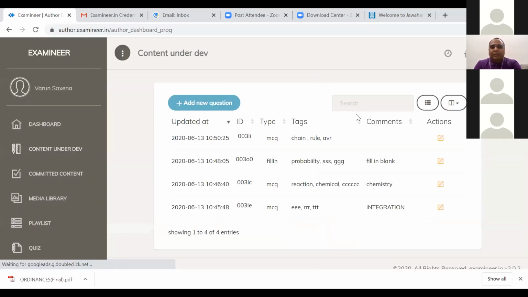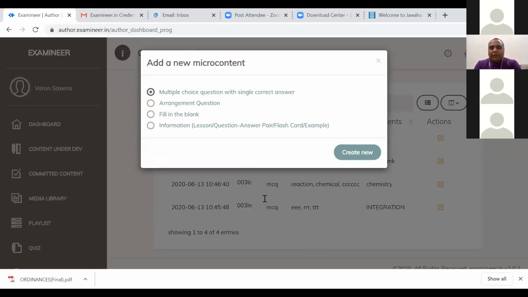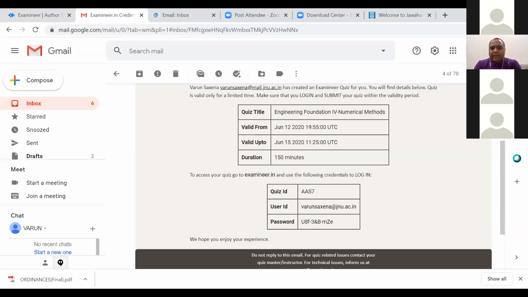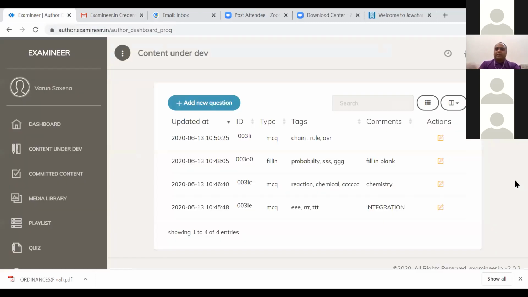Now let me show you the different kinds of questions you can create. If you go to add questions, you can create a multiple choice question. You can have an arrangement type, a fill in the blanks type, and an information type. So these are the ways in which you can create a question. The last question was information type, in which I added a video, and based on that video, students had to do the problem.